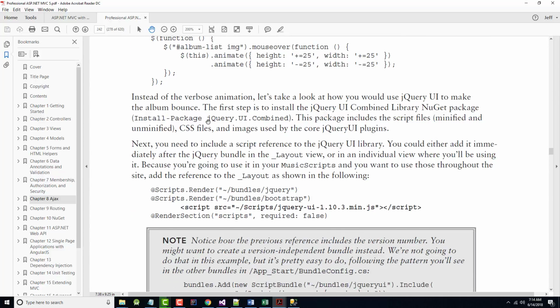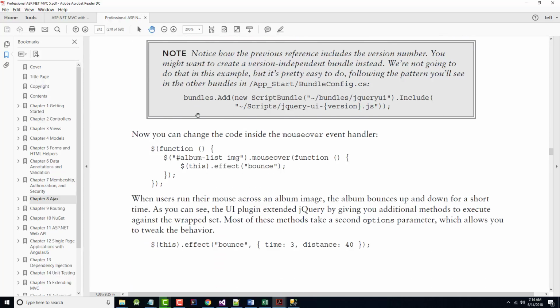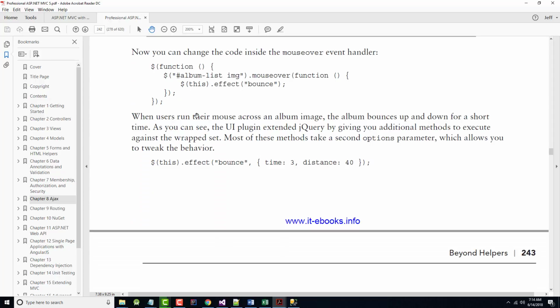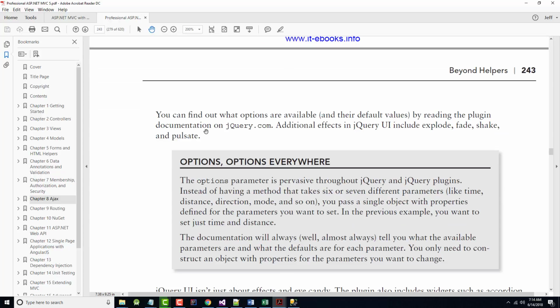animation we did before. And the author says, instead of doing that verbose animation, let's take a look at how we could use the jQuery user interface to make the album bounce. All right, and there it is. Not only can you do that, but you can add special effects too. Do you want it to bounce for a certain amount of time? How high do you want it to bounce, etc. You can find out the values that are available and the associated defaults by looking at the plugin's documentation.